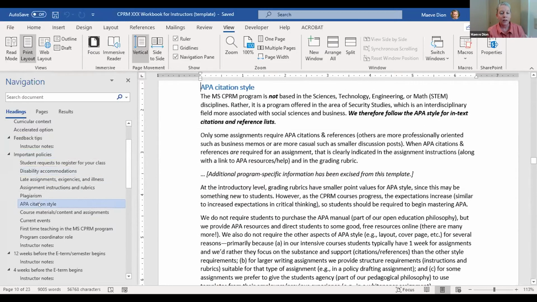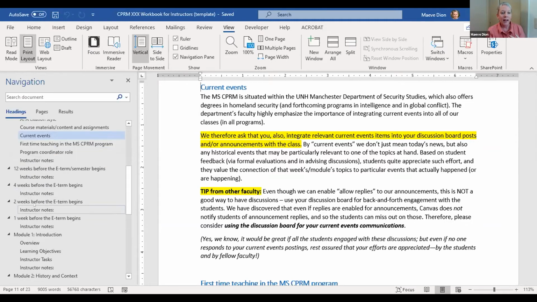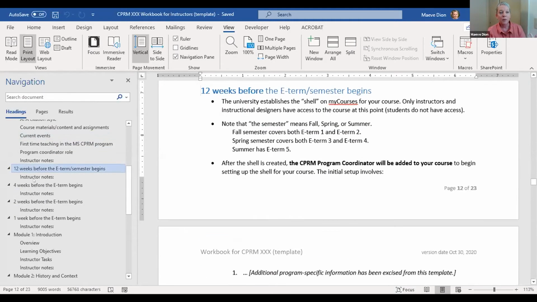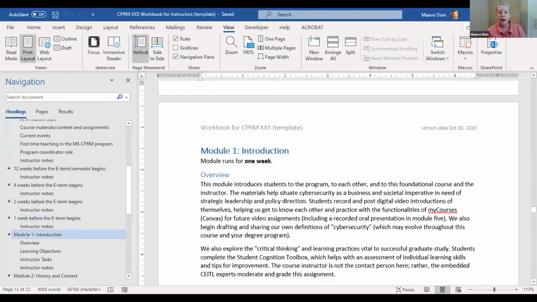Here's a section where you can talk about important policies, for example, disability accommodations for student accessibility services, anything important for the citation style of your program. Our department requires that we integrate current events into all of our classes. That's a great place to remind everybody to do this as we're really busy. And then we have a layout. What happens 12 weeks before your term begins? 4, 2, 1, and then your first module.